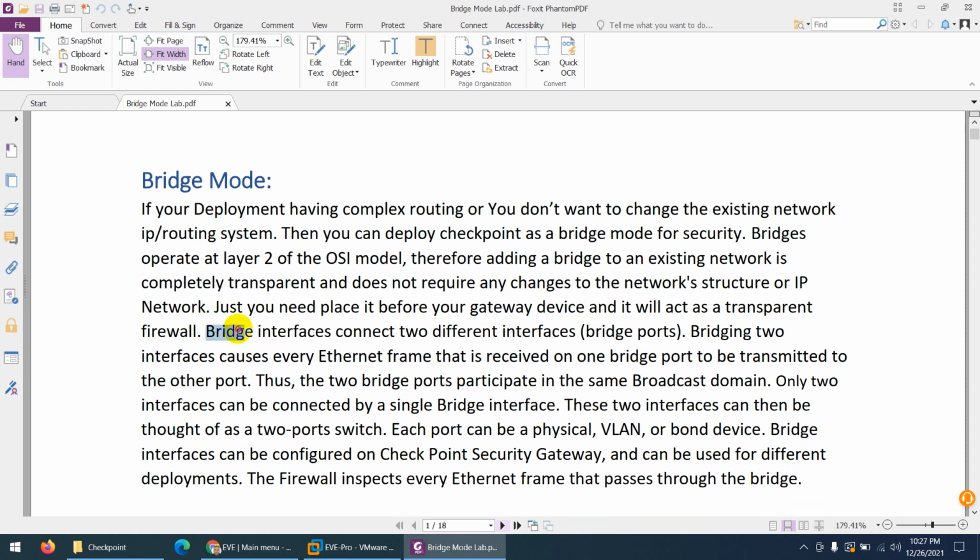Now in this bridge mode, what happens? Basically, bridge interfaces connect different interfaces with each other. So it plays a role like a bridge, you know. Suppose you have two places and you want to join them, so we make a bridge. The same thing is done by bridge mode. It combines two interfaces and they work as transparent, basically in the same subnet, and these two interfaces belong to the same broadcast domain when you connect them. So this is called bridge mode.